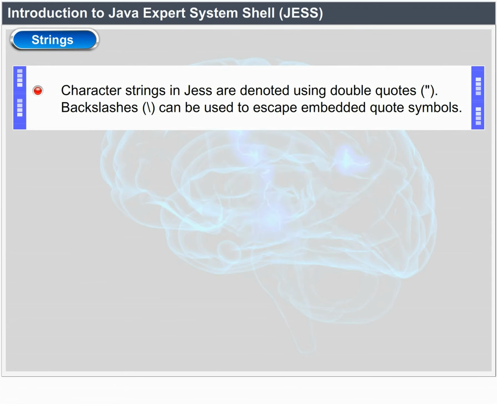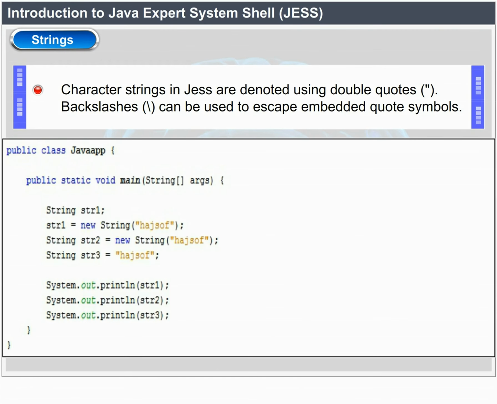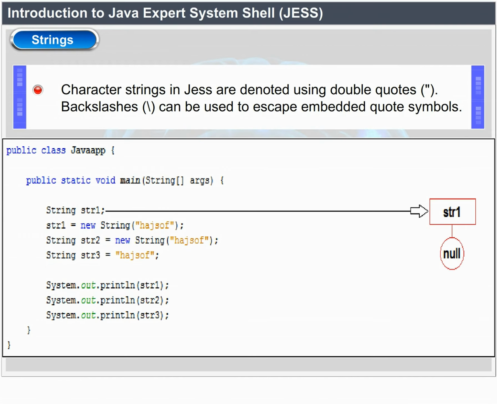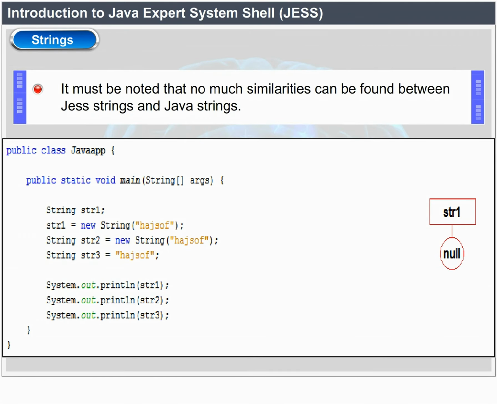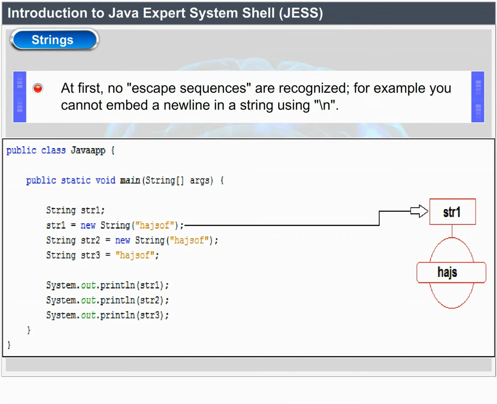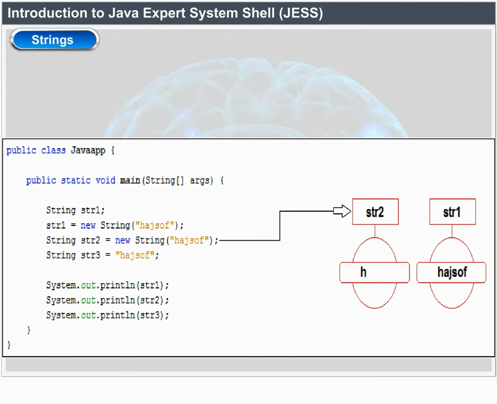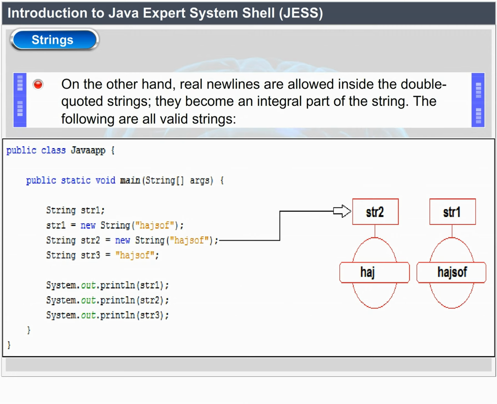Strings. Character strings in JESS are denoted by using double quotes. Backslashes can be used to escape embedded quote symbols. It must be noted that no such similarities can be found between JESS strings and Java strings. At first, no escape sequences are recognized. For example, you cannot embed a new line in a string using backslash n. On the other hand, real new lines are allowed inside the double-quoted strings. They become an integral part of the string.